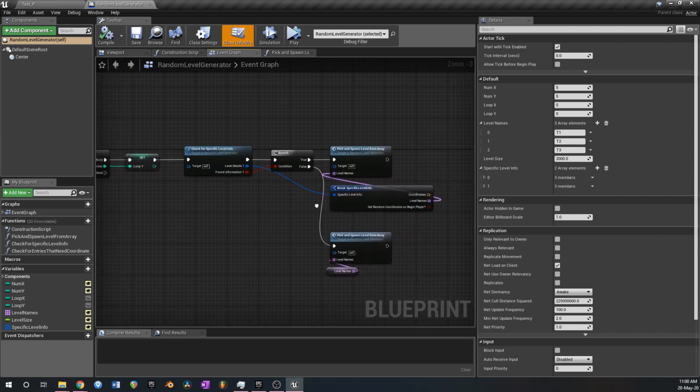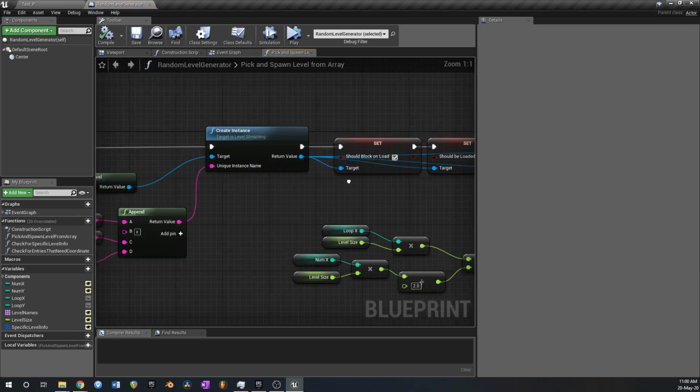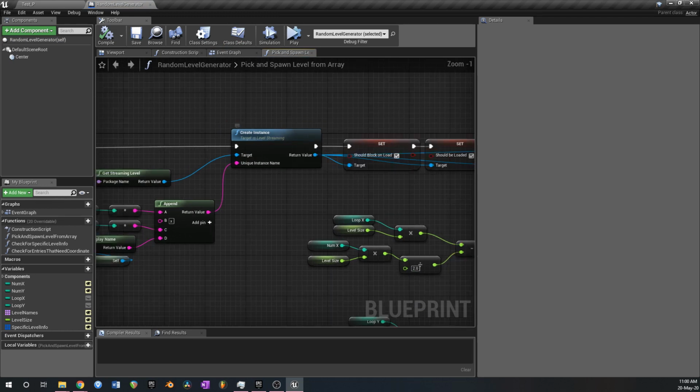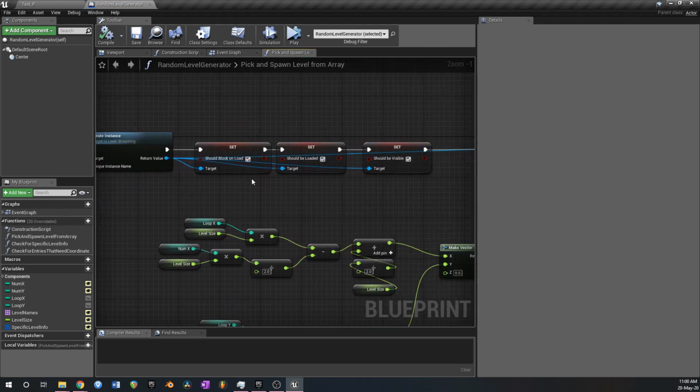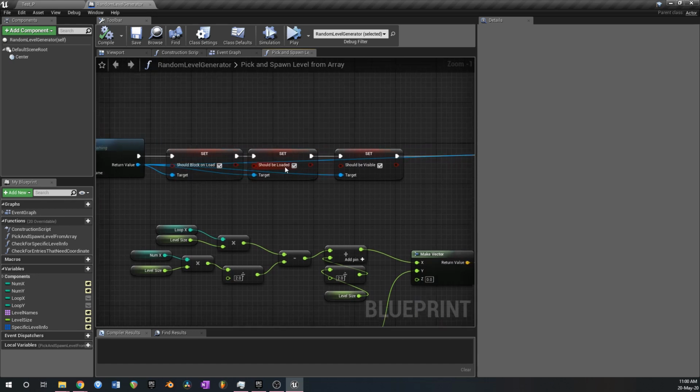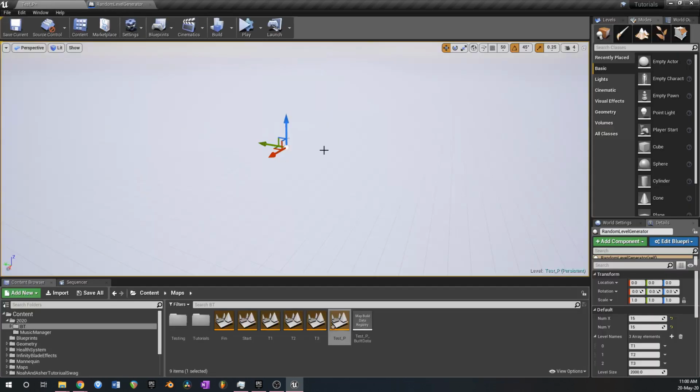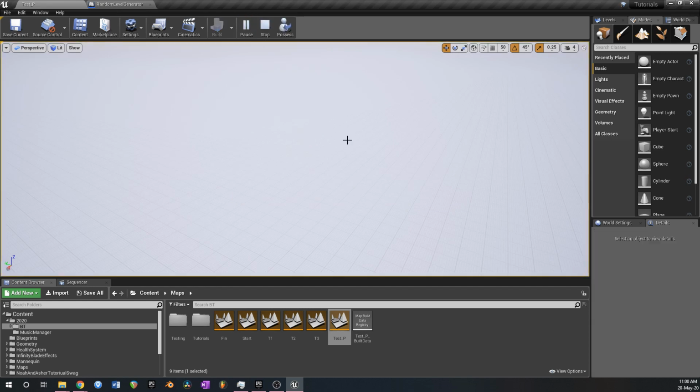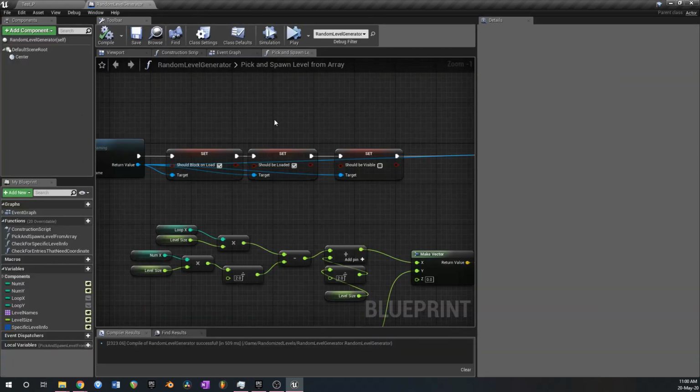So I think how this works, pick and spawn level from array. The first thing that we want to do is go into that. When we create the instance of the levels, should block on load. I think that pauses the game while the level's loading in. Should be loaded, loads the actual level, should be visible. Maybe what we can do is tick that to false by default. So now if I hit play, nothing should actually appear. It's still blocked because it was loading the levels, but now nothing's actually here, which is good. That's what we want.